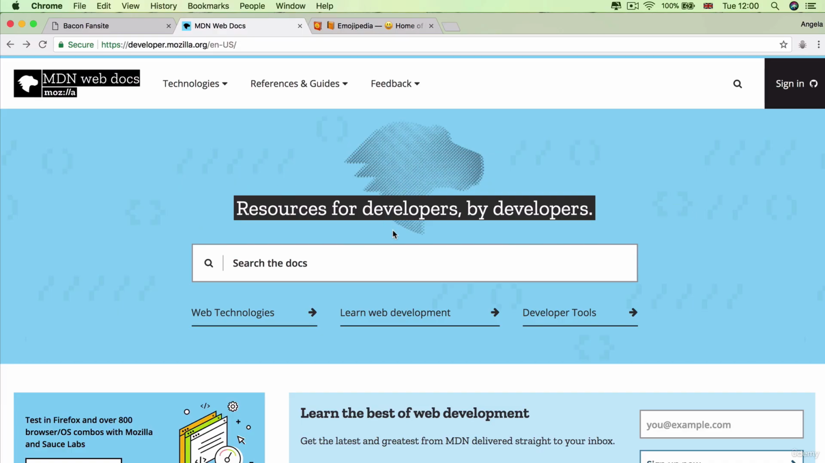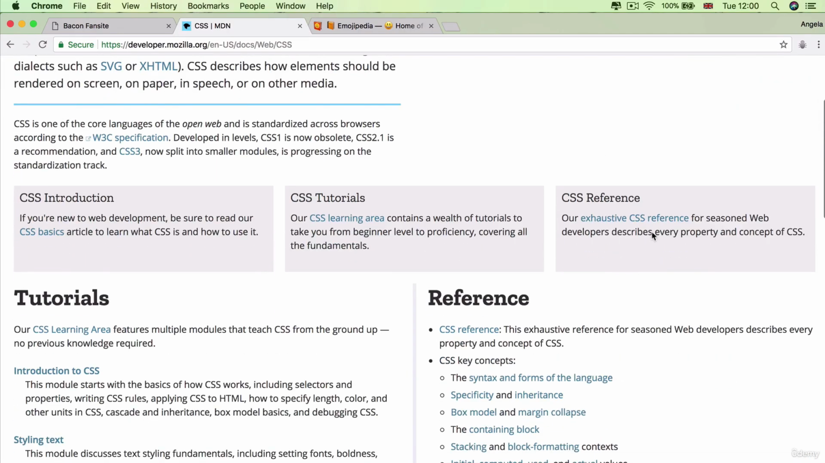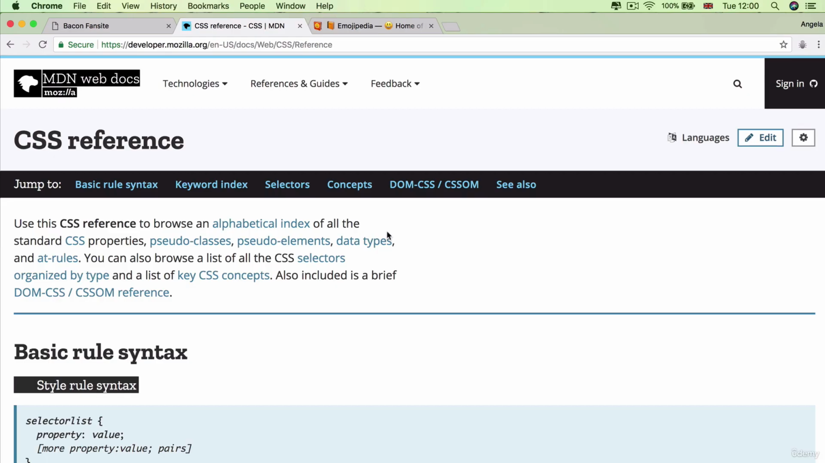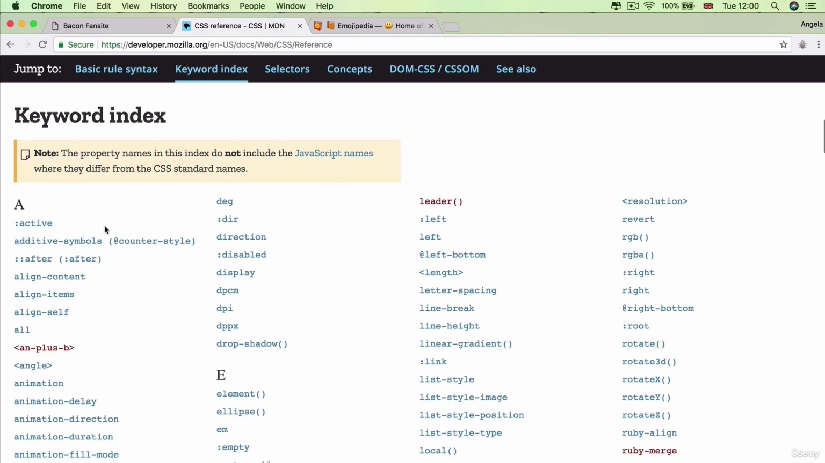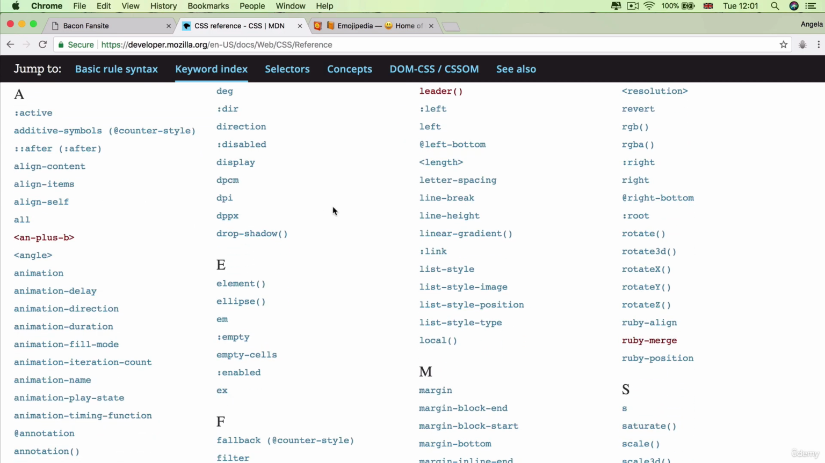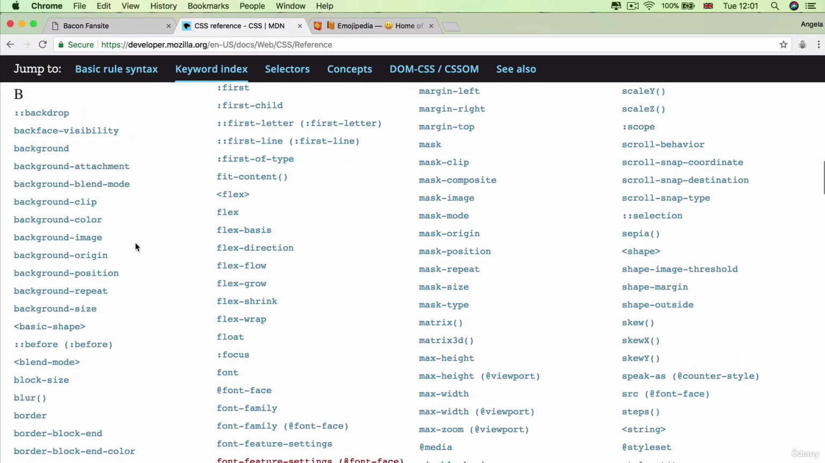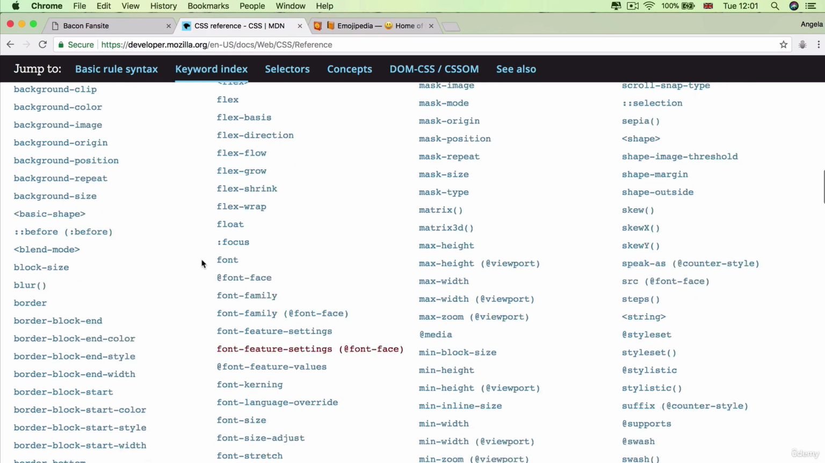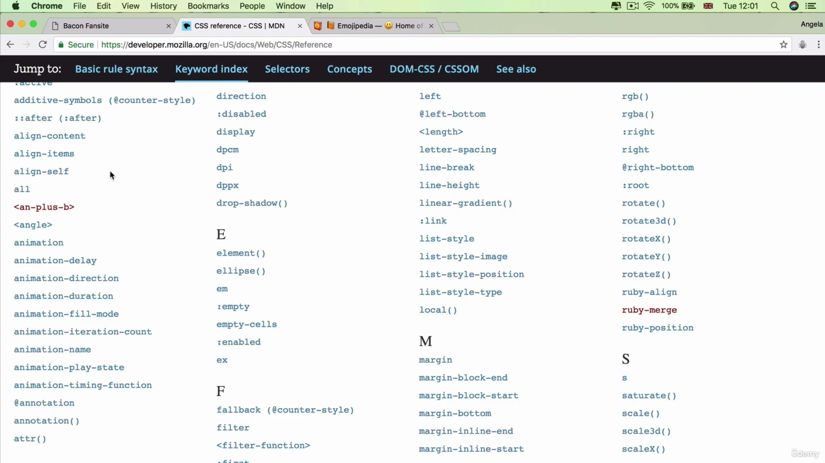So if you have a look on the MDN homepage and you go to technologies and then CSS and then their CSS reference, you can see that it talks about the syntax, but more importantly, it has this entire directory of keywords, which are effectively our properties. So these are the whats that we can change. And you'll find everything that we've used so far, for example, background color or font size or whatever it is that you're looking for. And these are all of the generic properties that you can change using CSS rules.